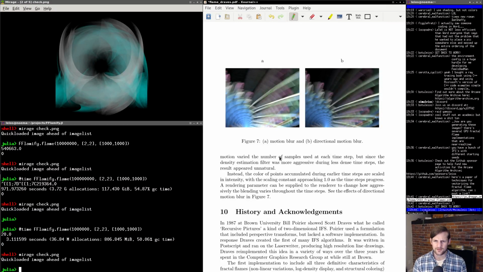Okay, so what are they doing here? The color of points accumulated during earlier time steps are scaled in intensity, with the scaling constant approaching 1.0 as the time steps progress. Okay, so I guess what they're saying here is they count how many points fall in a bin in time step 1. Then they count how many points fall in the bin in time step 2, and they create some sort of motion vector, and then they blur in that direction of the motion vector.